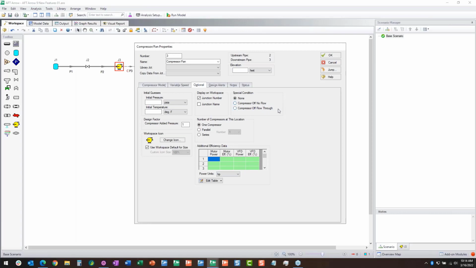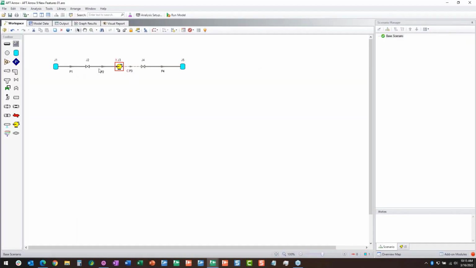The third special condition is compressor off with flow through. Similarly, the compressor's not going to be operating. You're not going to see pressure increase across that junction, but flow will be allowed to go through it. And you just won't see that pressure rise through it. So if I select this option and click OK, the pipes are not dotted, meaning that flow will be allowed to pass through. We see this X next to J3, meaning the compressor is not going to be operating. It's just going to be sitting there open, allowing flow to pass through.